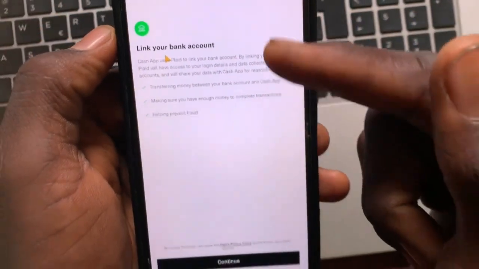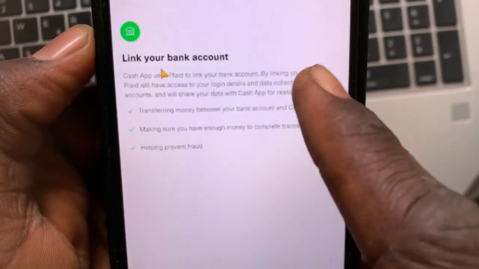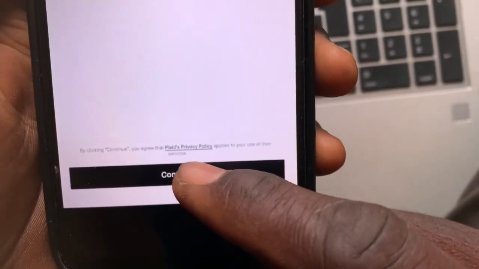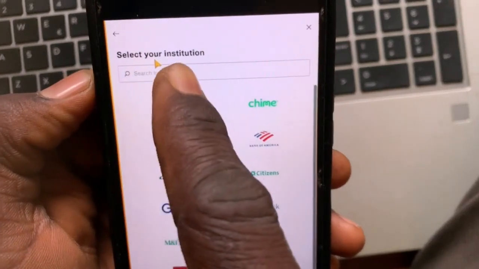After you tap on this option now, it will take you to this option here. It says link your bank account. So from this option, all you have to do now is scroll down and tap on this continue button, this one. After you tap on this continue button, from this option here, it says select your institution.